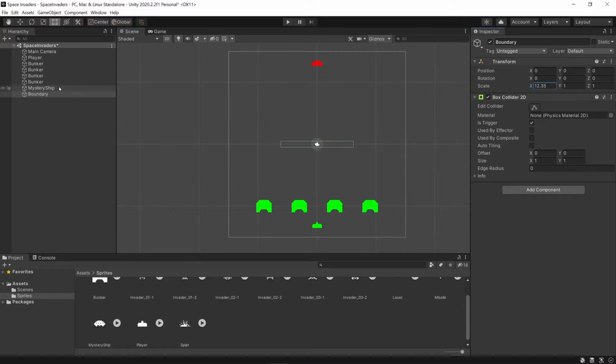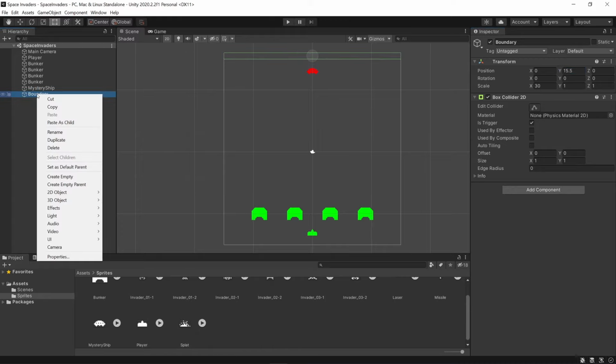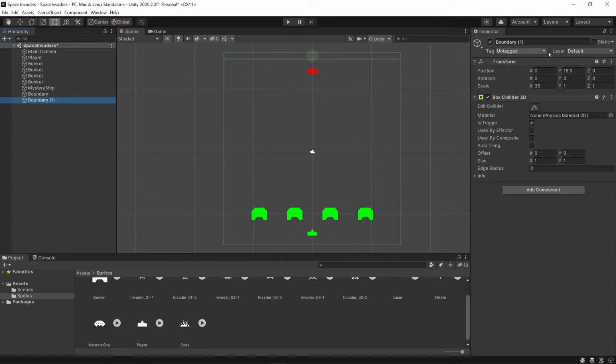Let's scale this so it is exactly the same width as our scene. So it looks like 30 is good. And let's position it at the very top, right on the edge of our scene. Doesn't have to be perfect, but I will go ahead and round this, let's say 15.5. And let's duplicate this. And let's move this now to the bottom as well. So -15.5, that looks good.